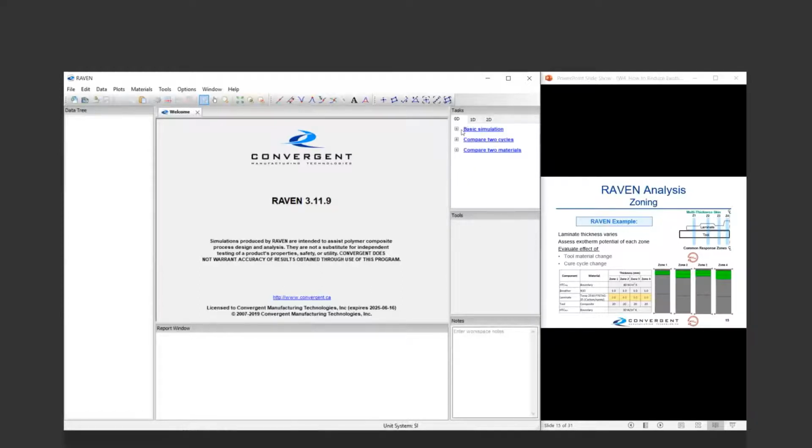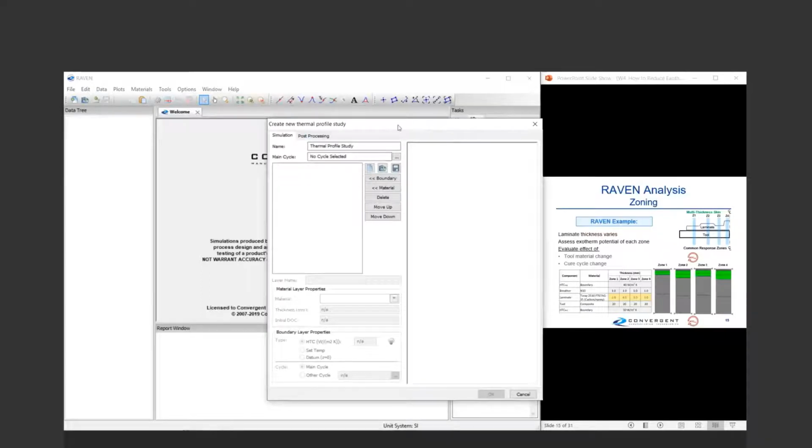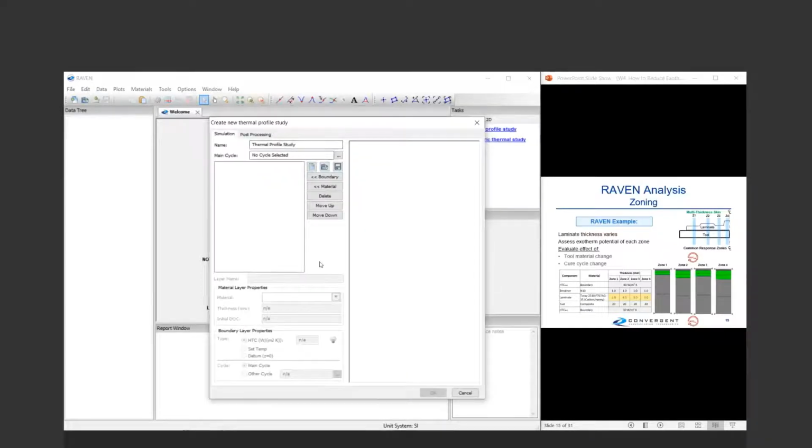You can do these, we call them 0D runs. That's essentially a point source. And what we're actually going to use today is the 1D tab. So this is going to be a thermal profile study. If I bring this up here, we can see that we get the window here. And what I need to define is a few different things in this stack up.